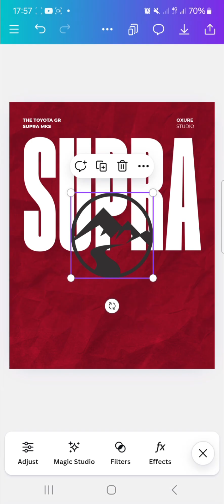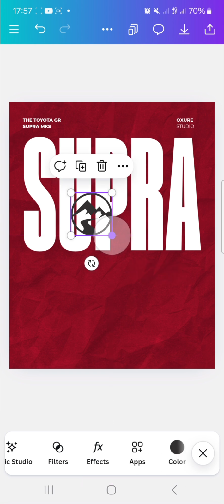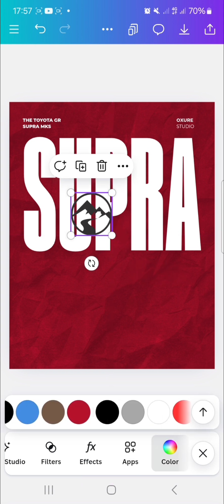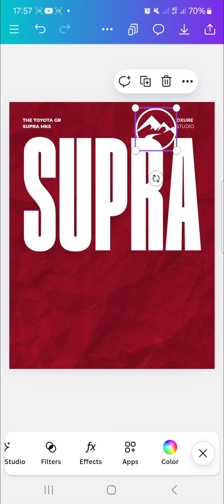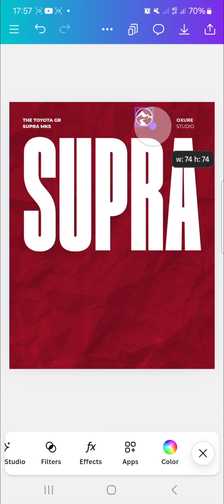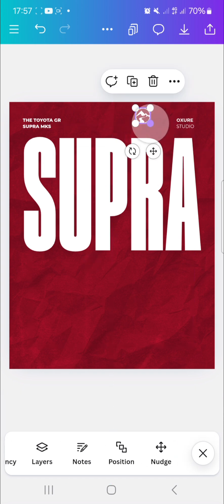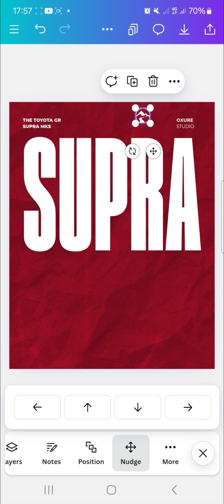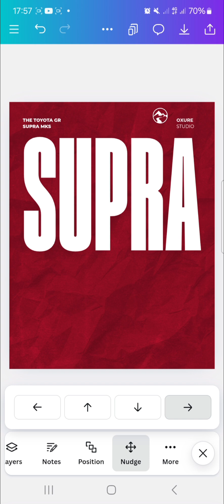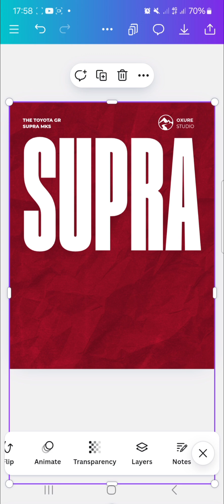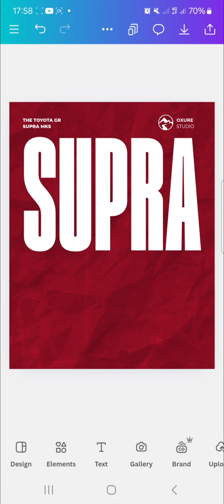So we could just use this and change the color to white. Then we can move it up and then reduce the opacity, and then use our nudge to move it to the left, to the right, sorry. This is fine. So let's bring in our car.